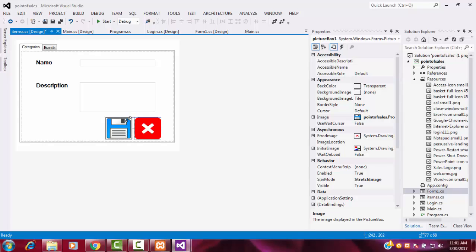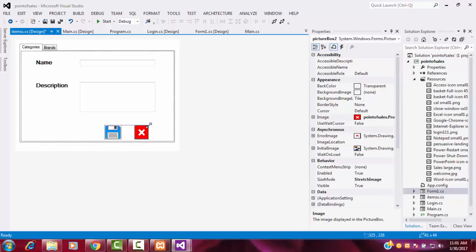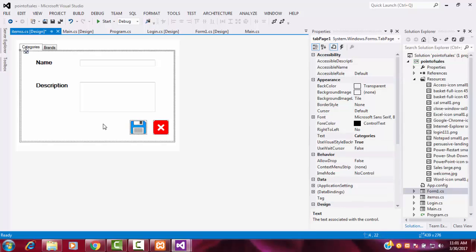If you feel it's a little bit big, you can make it smaller like this. That's your wish, you can put it like this here.